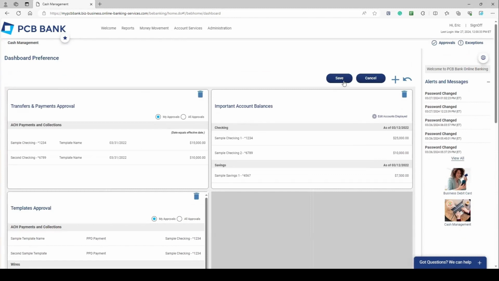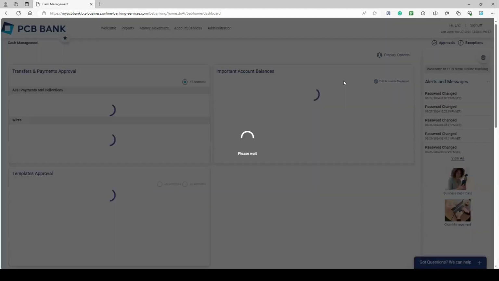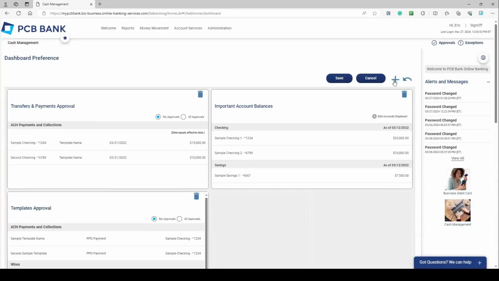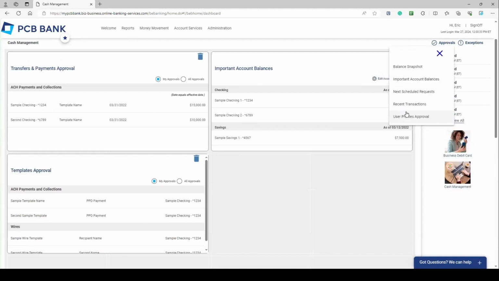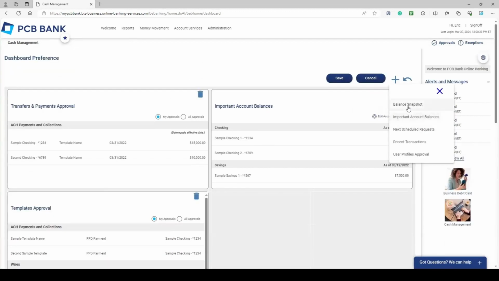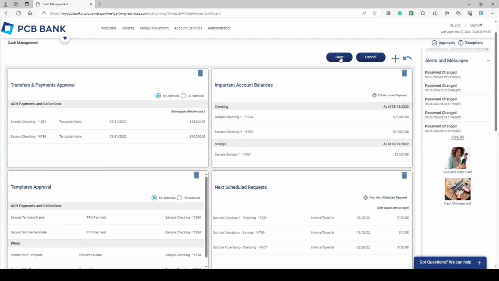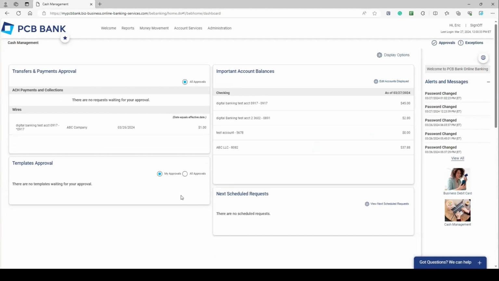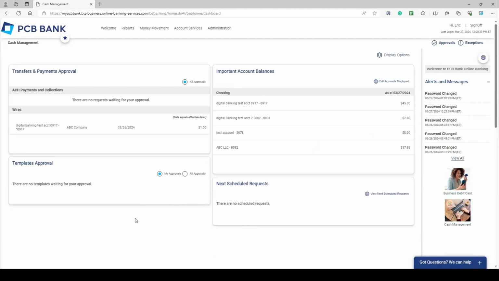Now, in the future, if you removed or add any widgets, you can always come back and make changes again by clicking on this plus sign if you want to add it. And these are some of the widgets that are not added yet. So these are the widgets that are available. So if you want certain widgets like next scheduled request, we'll go ahead and save it. And we'll go ahead and see the updated widgets here.